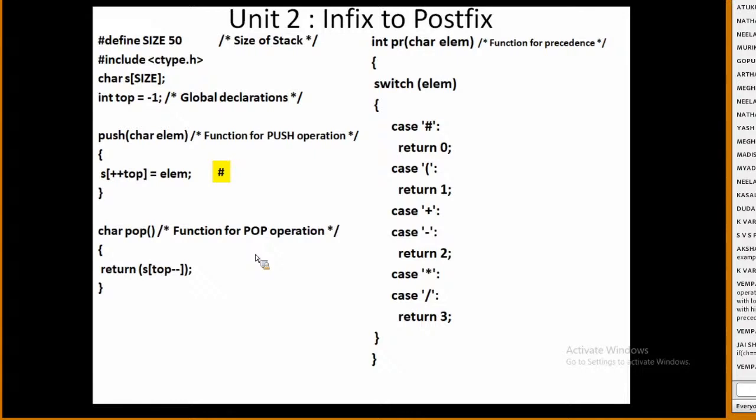Please go through this code. Very simple. First I have defined the size of the array as 50. I include ctype.h, which I just explained, because we are going to use isalnum. Now I have declared one global string, that is an array of characters of size 50. One more global variable called top is declared and initialized to -1.